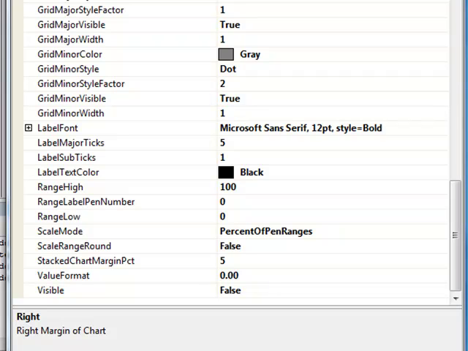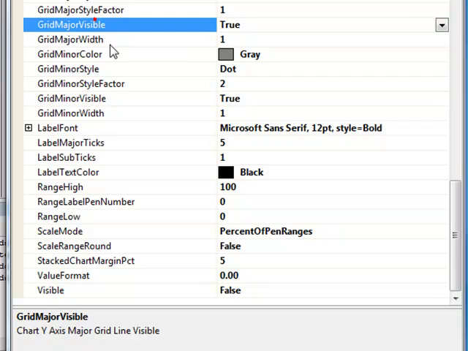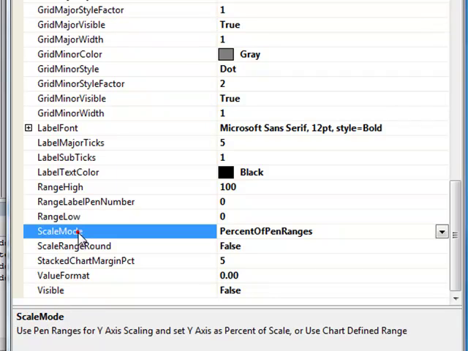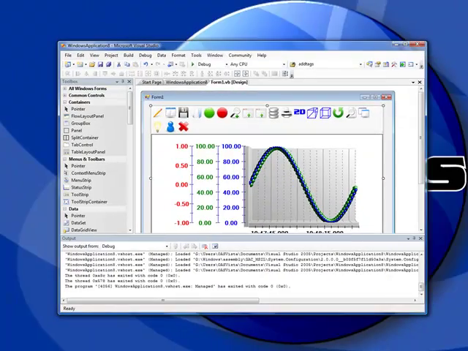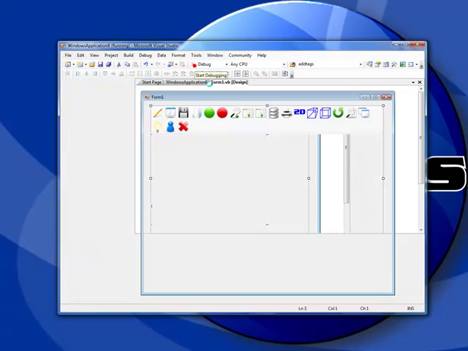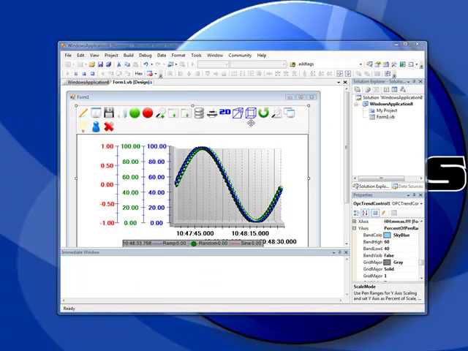As you can see, there are many properties of the trend control, but the basic ones are the chart rates and the pens. If you don't know what any of the properties are, simply select that property. For example, if we choose the scale mode property under the y-axis property, we see that it has a particular description at the bottom under the property window. All properties can be changed during runtime as well. That can be done through it as an operator or programmatically through your own code.